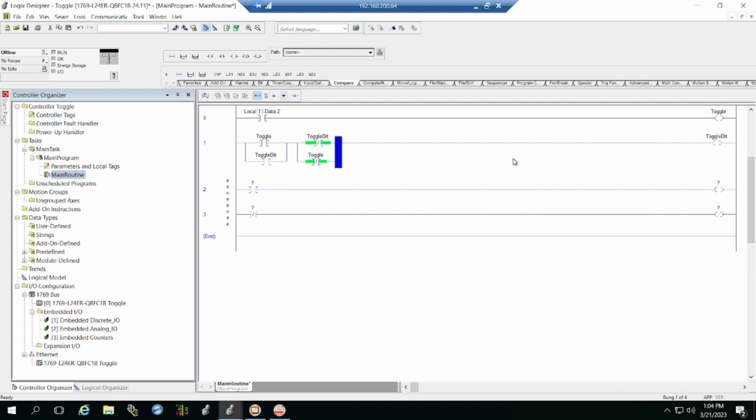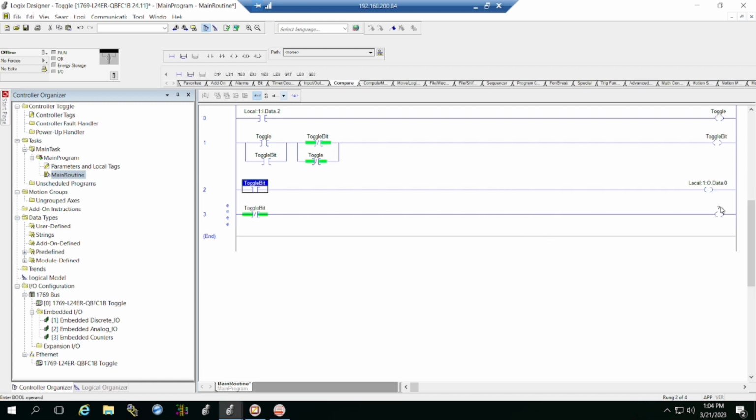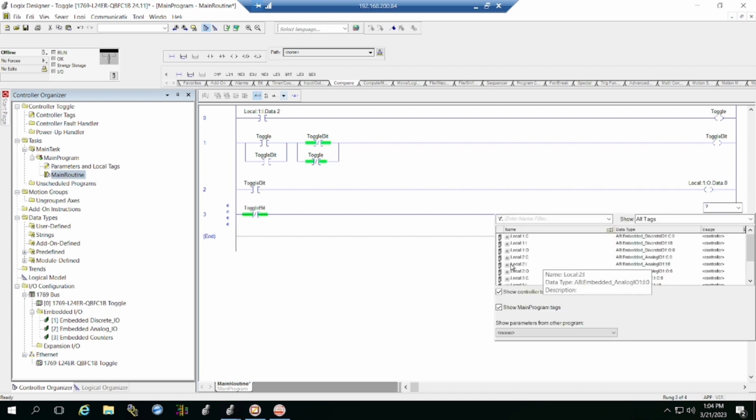Now on rung 3, we will make the toggle bit output our input for the examine if closed. We will paste down the toggle bit output onto our rung 4 examine if open input as well. The two outputs to go along with these rungs, our first one will be the red light on our trainer, and the second one will be our blue light on the trainer. These will demonstrate the toggle function between the lights.